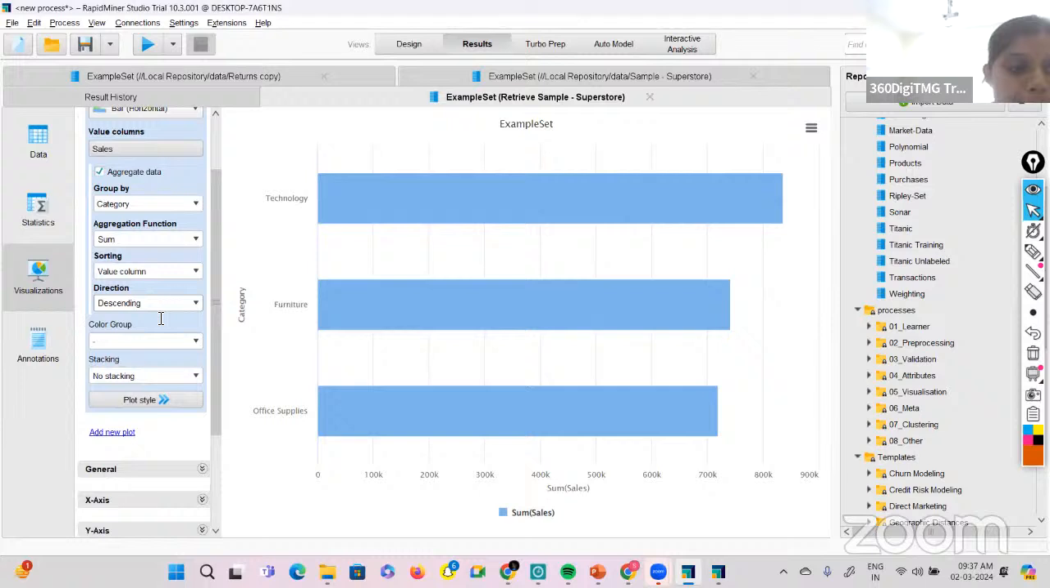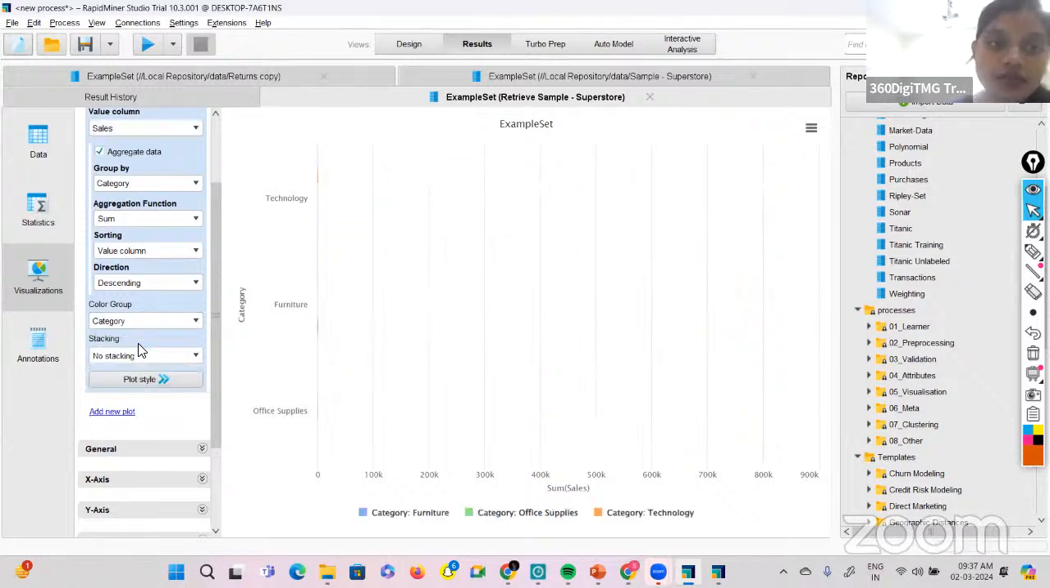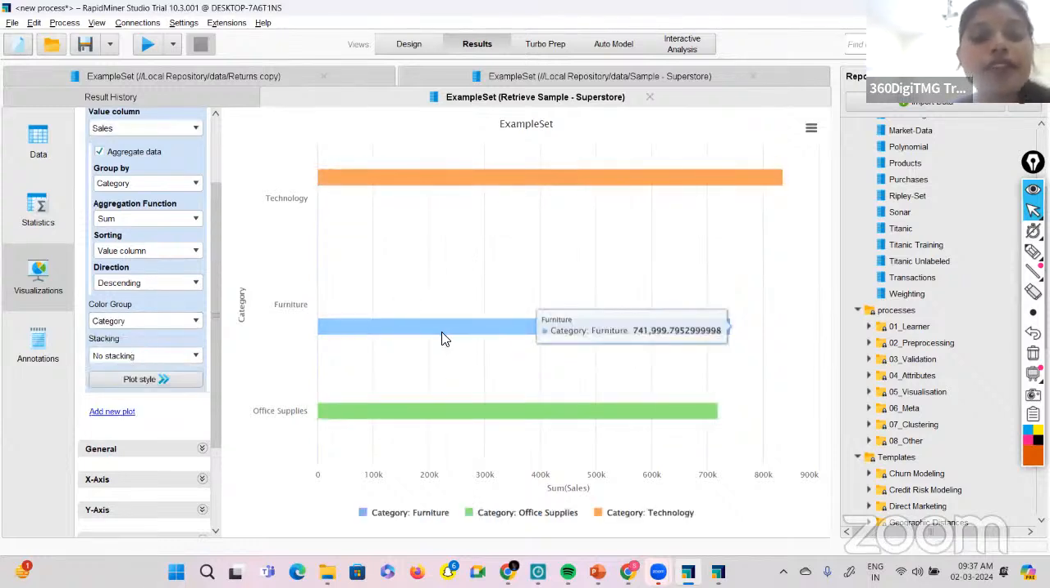And then what? If you want to color based on category, now every category will come in a different color. So see, technology in one color, furniture in one color, office supplies in another color. I don't want anything.